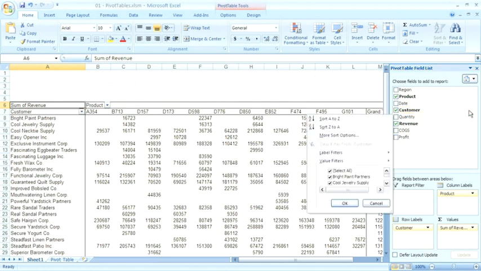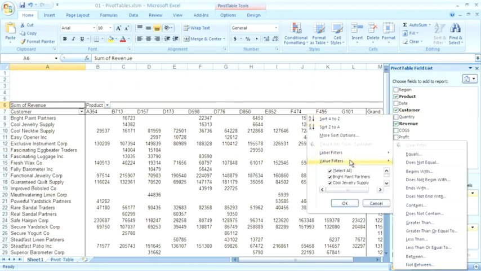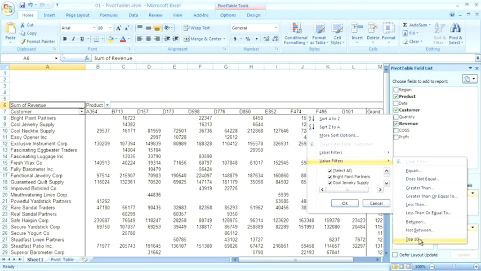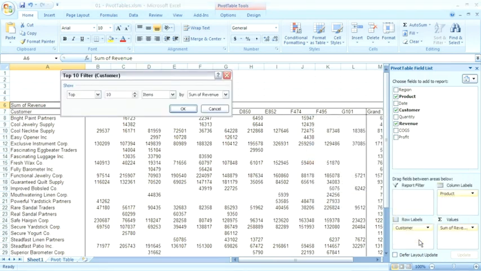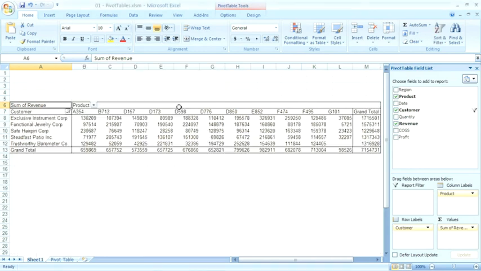Click the drop-down, choose Value Filters, and then Top 10. I can ask to see the top or bottom 10, 15, 5, 7, whatever. Either items, percent, or sum. Sum is a brand new feature based on sum of revenue. So let's say that I want to see the top 5 customers. I would change the spin button to show top 5 items by sum of revenue, click OK, and Excel will show me just the top 5 customers.